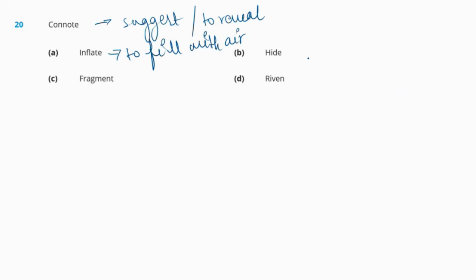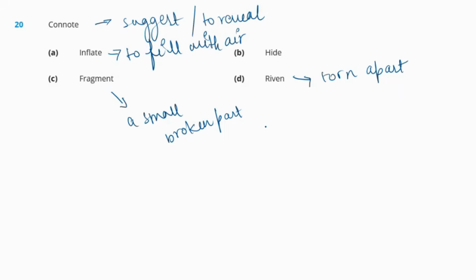So we all know what hide means. Next is fragment. So fragment basically means a small broken part. And last one is riven. So what does riven mean? Riven again means torn apart. So the right answer to the question, that is the antonym for connote, is hide, option B. Why? Because connote means reveal and the opposite of reveal is hiding.